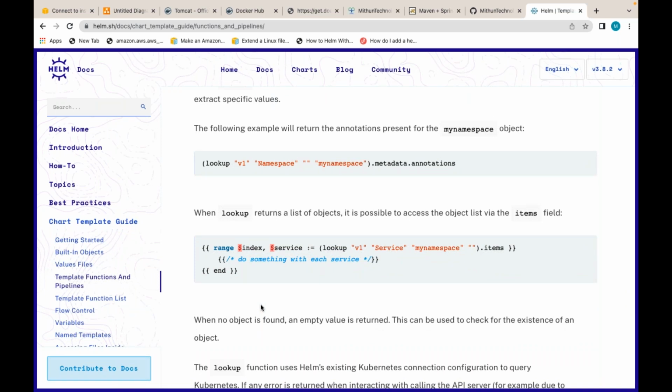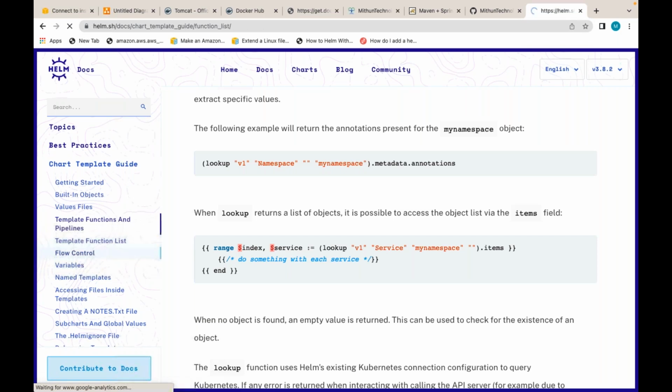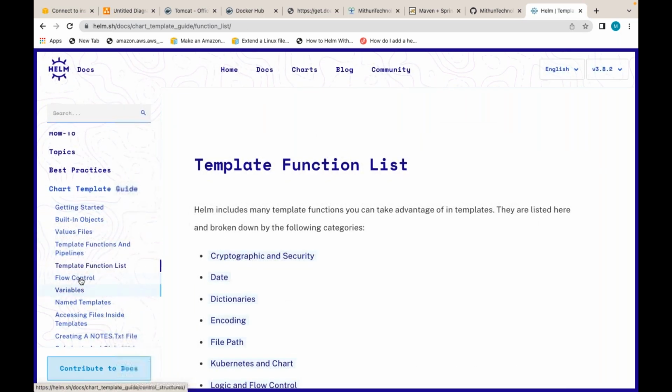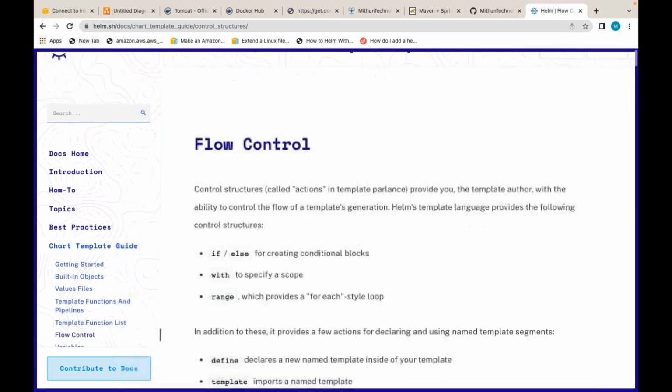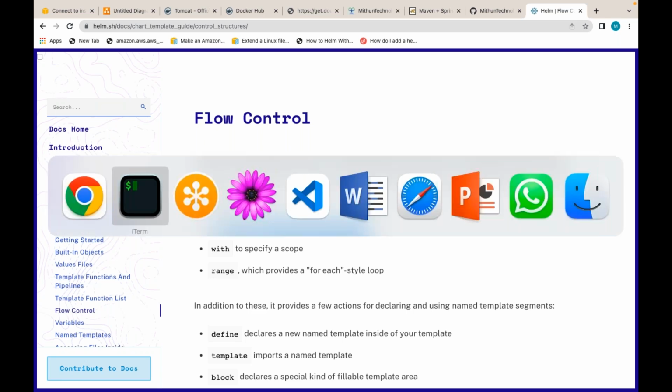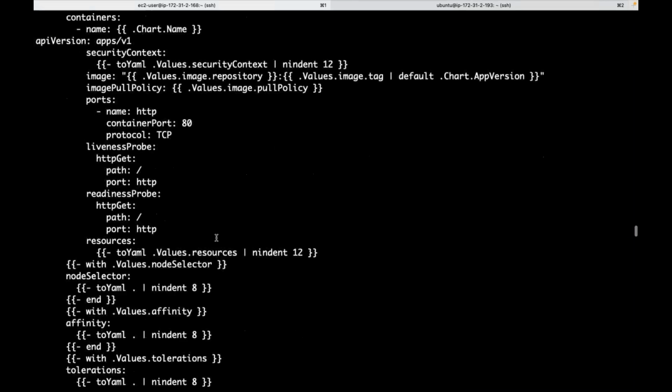You are just going to make minimal changes in your templates. We have flow controls, in the sense of conditions. Can I use some kind of if else condition in my templates also? Kind of if else conditions. Let me show that if else condition also here.